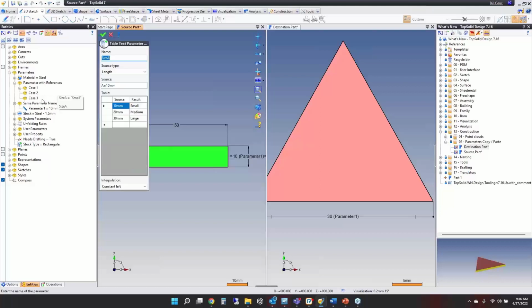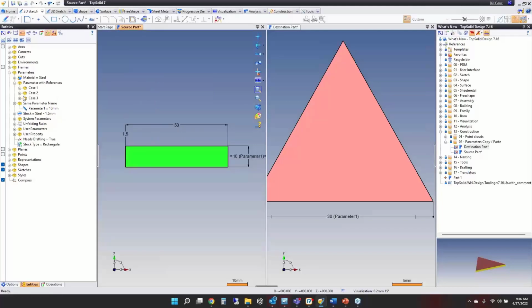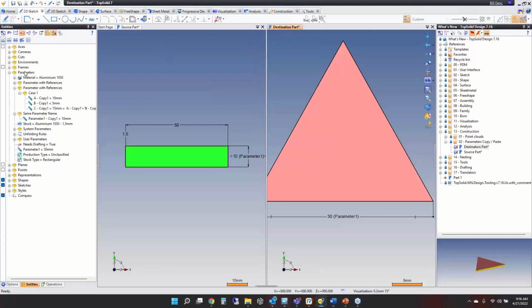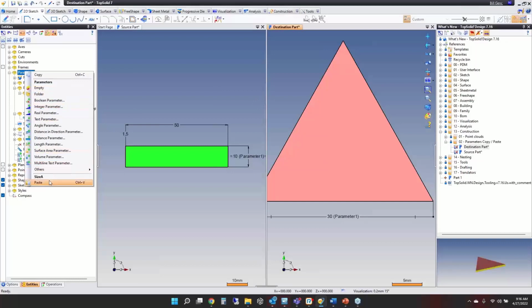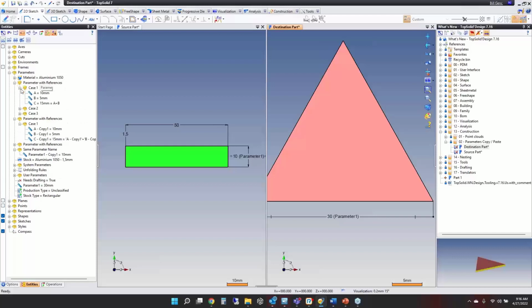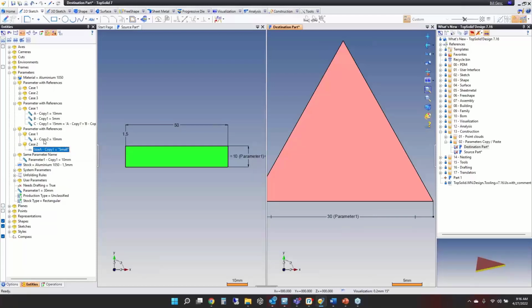Size A equals small. If we go into here, the source is coming from another parameter called A. Okay. So if you were just to copy this, and we go into here and paste it, it's going to paste also the referenced parameter. Okay, so at the end of the day, you should be free to copy and paste parameters from document to document and reuse them.